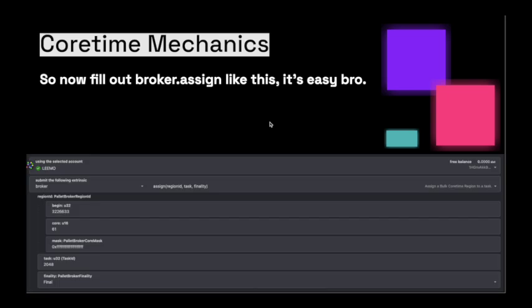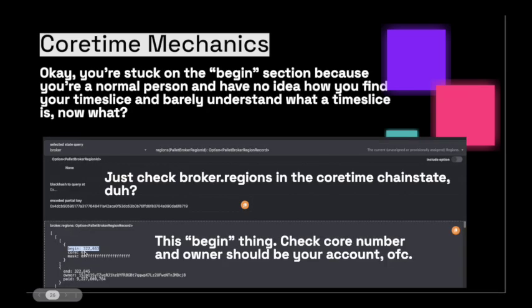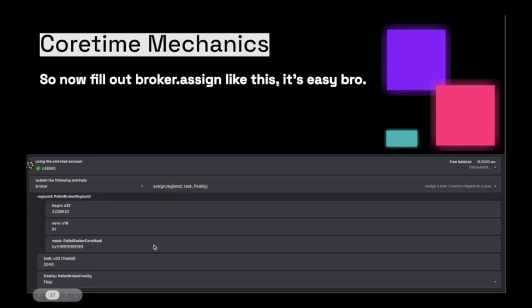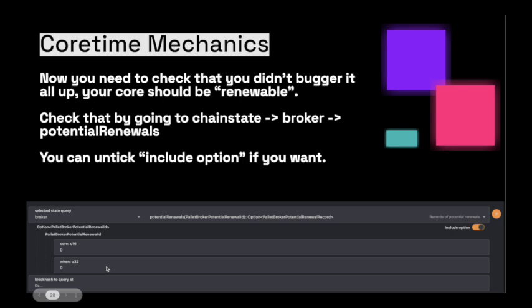So yeah, fill out this broker assign thing. In case you see it's like 322663. This is just the first one in the list, by the way. I don't own this core. So you put that there. Core was 61, 0x19fs. I think that's the Hydra task ID or para ID, and then finality is final. Sign that, and your core's renewable.